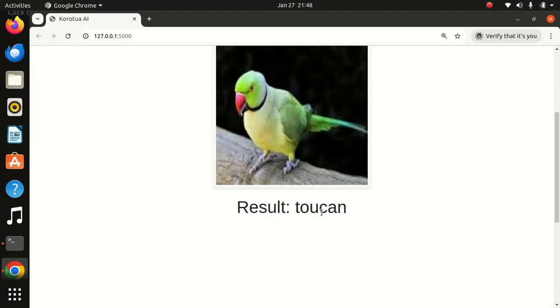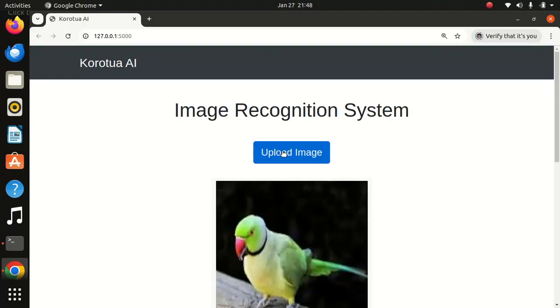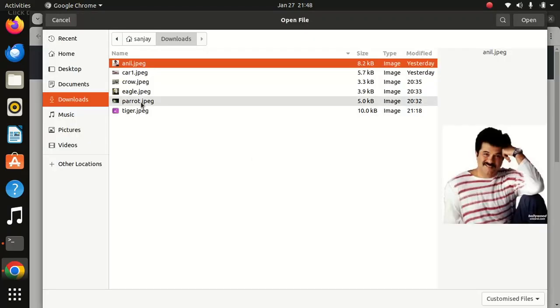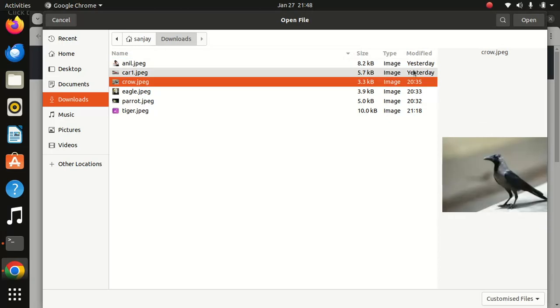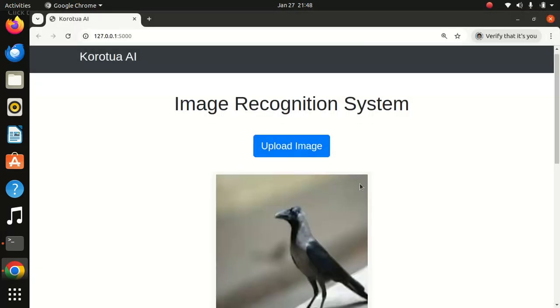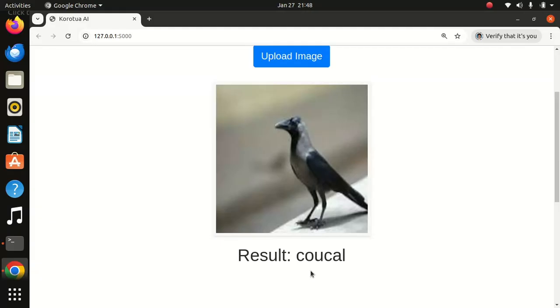Toucan, it is a bird which eats fruits and vegetables. Now I will upload another image, fresh vegetables, sorry. Now I will import a crow, let's see what it predicts. Let's begin. The result is coconut, meaning a cuckoo bird which has a long tail.